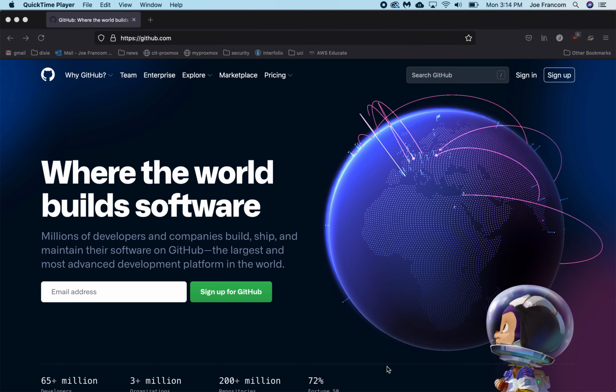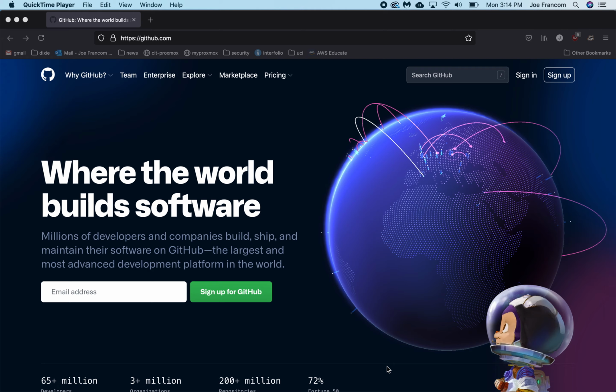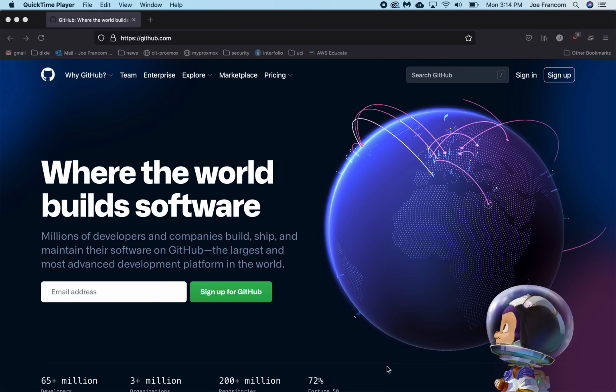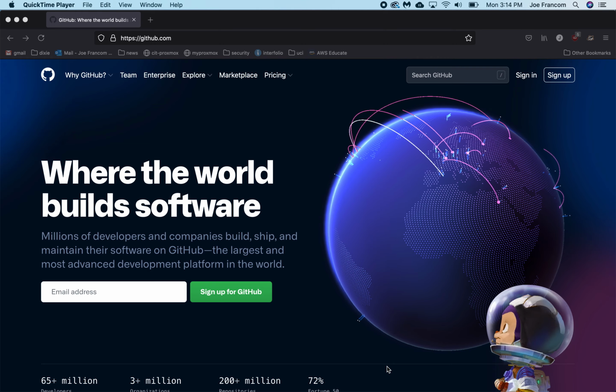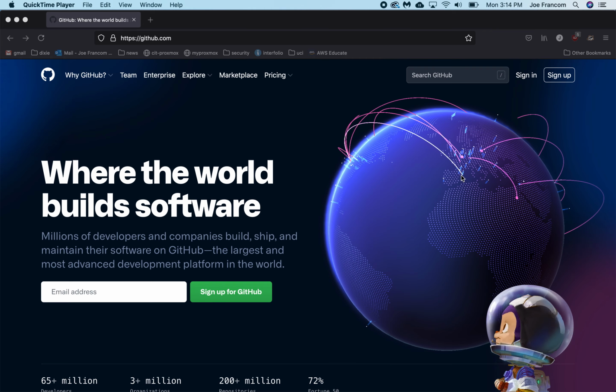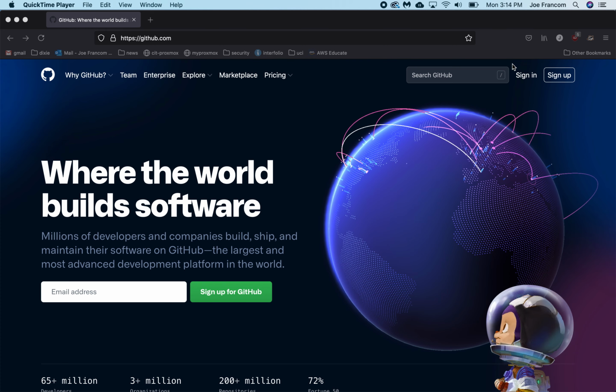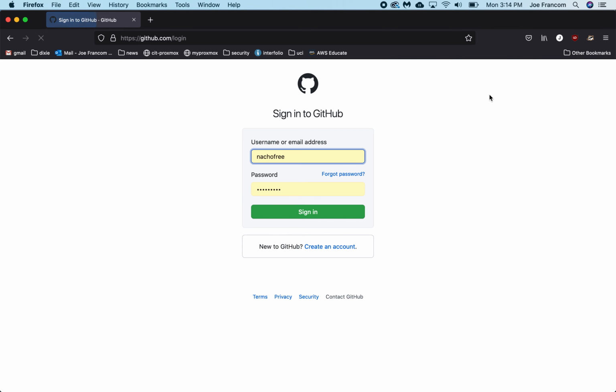Look at how to use Git. I talked in my last video about the basic overview of Git, and now we're going to use it. So the first place we want to go is to github.com. You want to sign up and create an account, and once you've created the account, you can sign in. I've already created it, and then I'll sign in with my username and password.